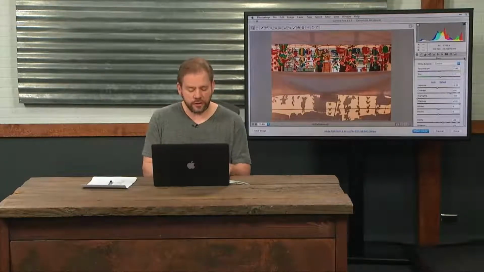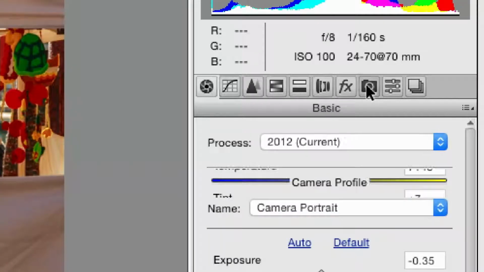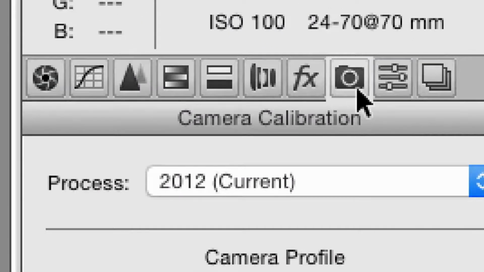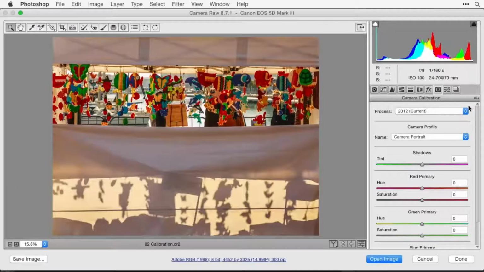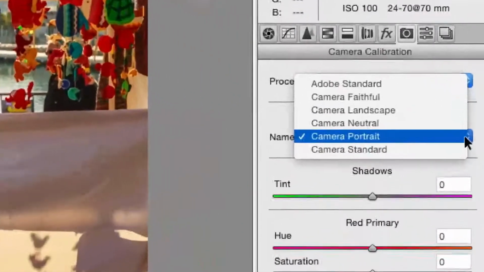Well, if you want your images to look closer to what a JPEG would, because you're just switching over, here's how you can do that. You know how we have all these tabs? Well, if you click on the tabs, one of them is supposed to look like a little camera right there, and that's the tab called Camera Calibration. When you go in there, if you have a RAW file, you're going to find a pop-up menu in here called Camera Profile. And if you click on it, you're going to find a bunch of settings.